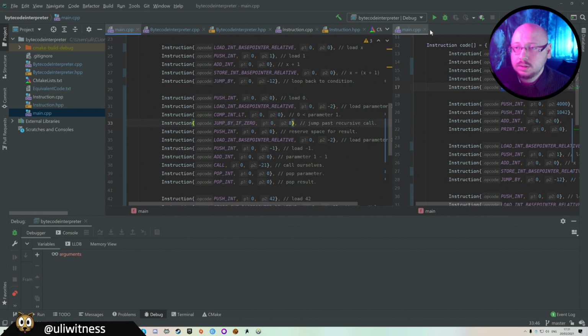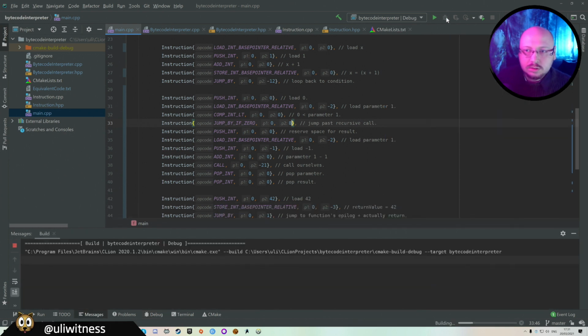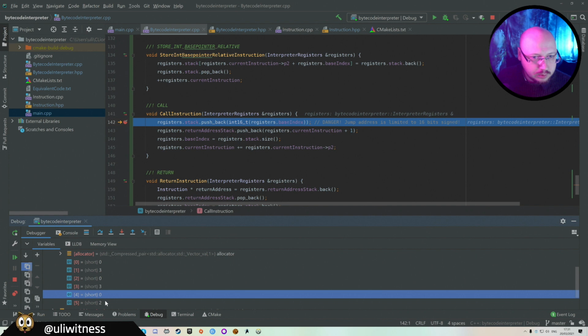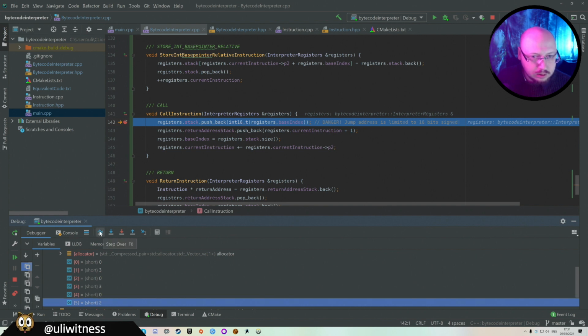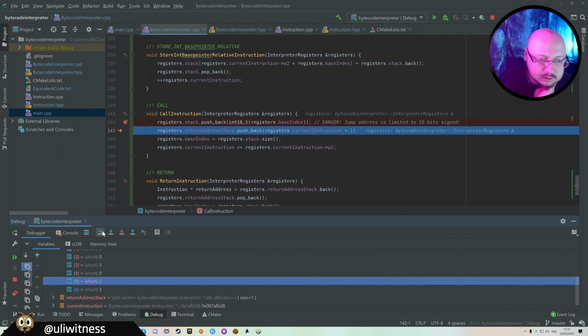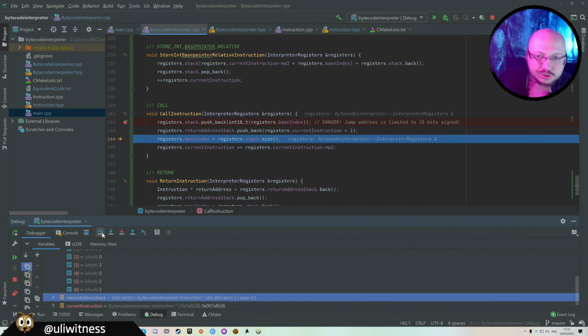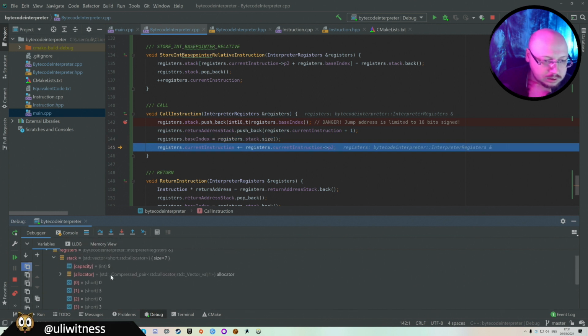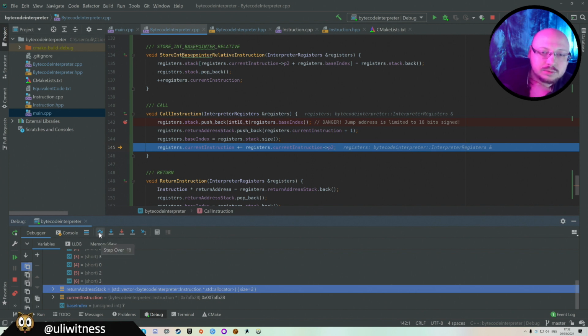Okay, stop that again, and let this run once more. And now let's see. Stack. I think here it should be the same. We have 0 and 2. We call. So we push the base index. Yeah, that's 3. We push the return address on the return address stack. Yeah, we now have 2 functions in flight. Now we set the base index to our stack size, which should be 7. And where is the base index? Here, 7, yes. So now this function call knows what it can do.